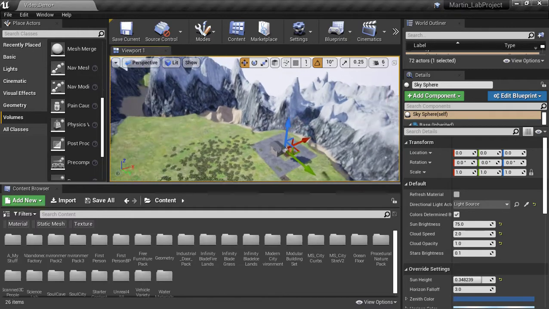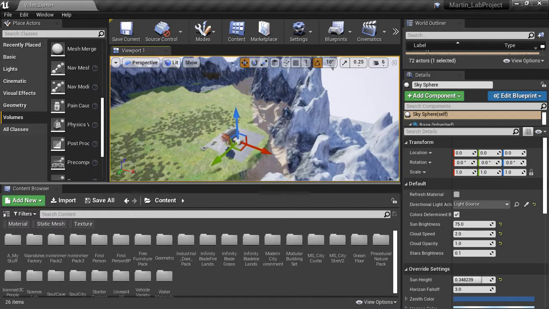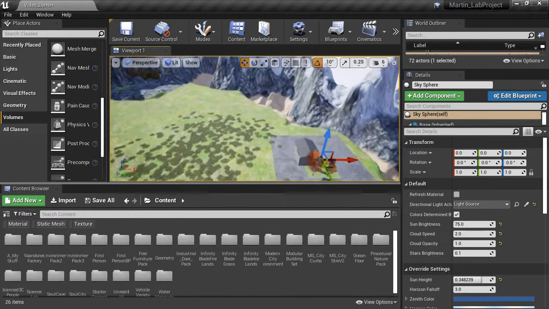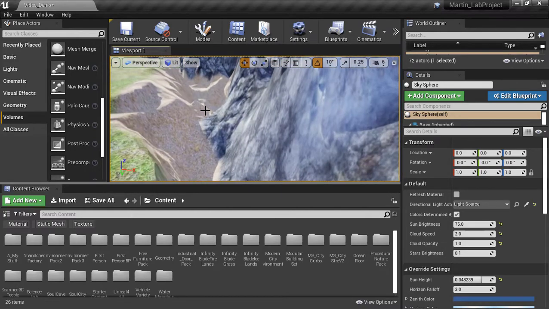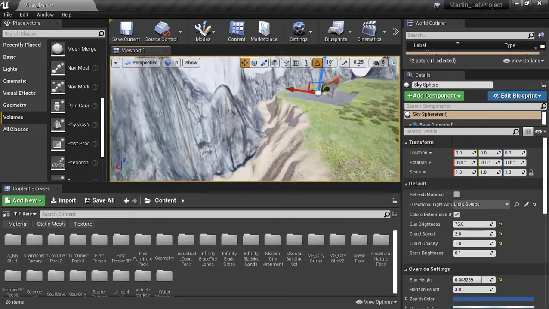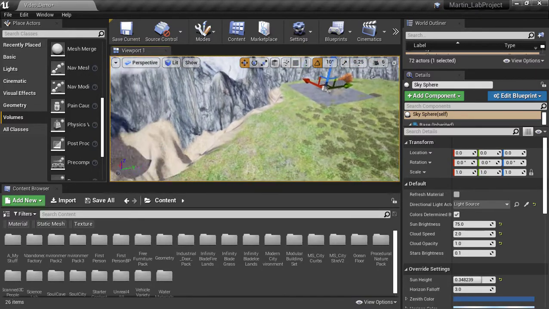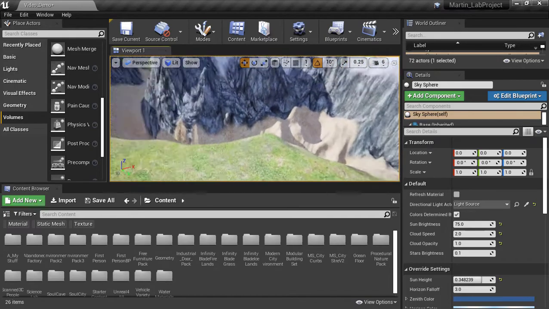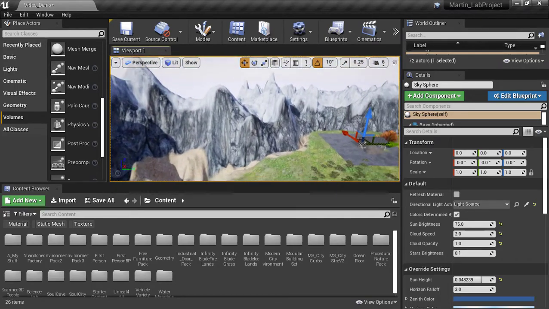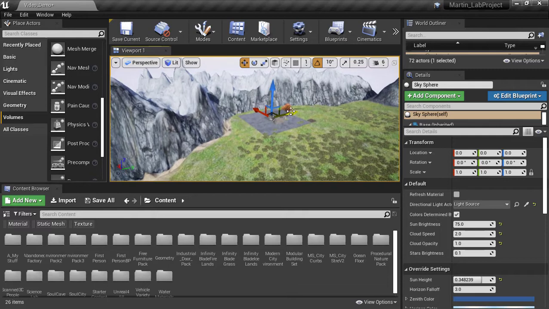The last thing that we can do to our landscape would really be to sell off the idea of there being like an ocean or something right here. That would be to go ahead and do two things. So we're going to create a plane that's going to go all the way across this area, and we're going to put a water material on there, and that's going to sell the idea of a water surface.